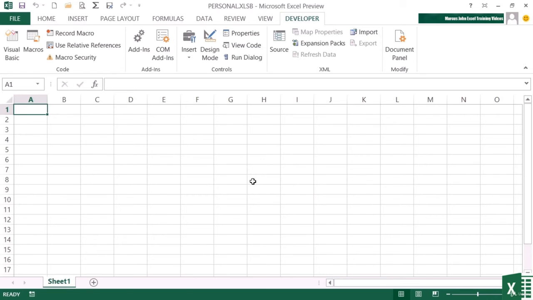Now there are 2 things we now need to do because I've unhidden the personal macro workbook. I could accidentally use this as a normal book and effectively destroy my personal macro workbook. So the first thing I need to do is to save it. So the fact that I've now got rid of that macro is actually saved. And then I need to re-hide this workbook.